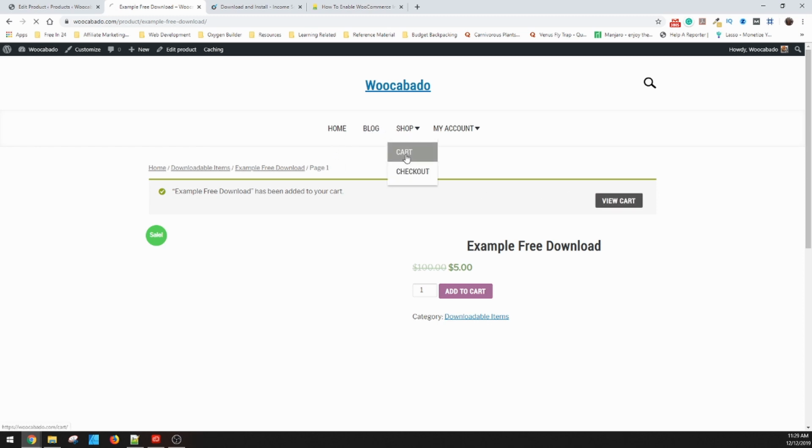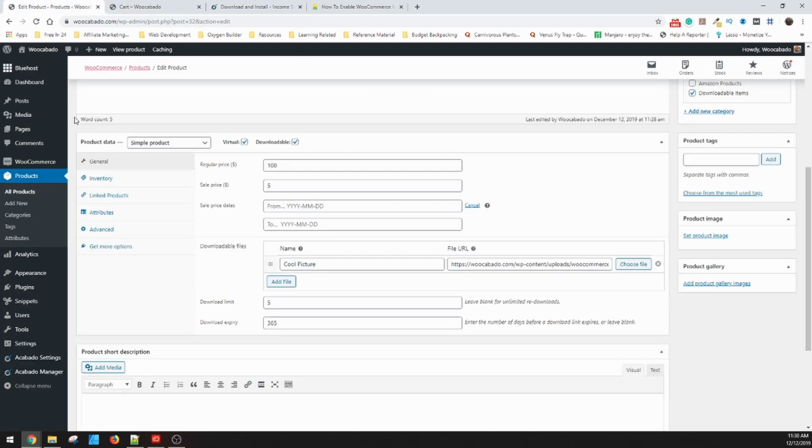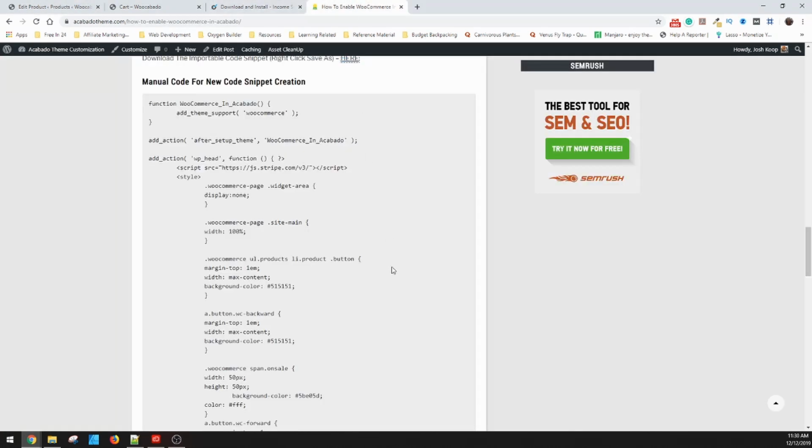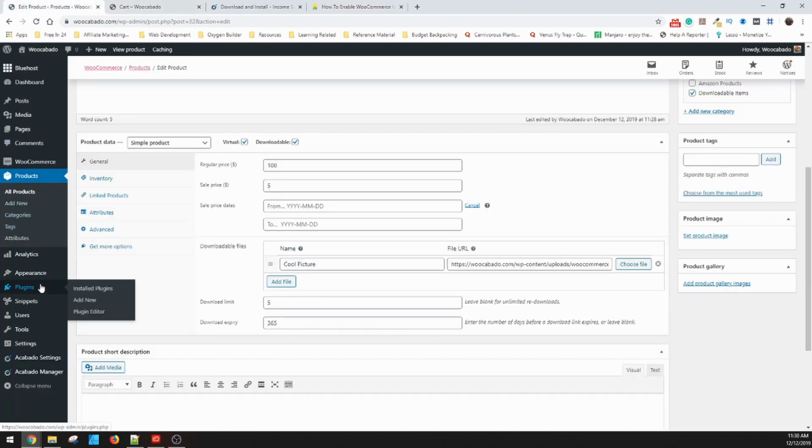So you can actually go look at your cart and see what's there, a subtotal. This is where you can apply a coupon, update the cart, or proceed to checkout. What you can do here, and what's at the bottom of my actual post, is there you can use this WooCommerce menu cart. Actually, we'll add one into your menu.